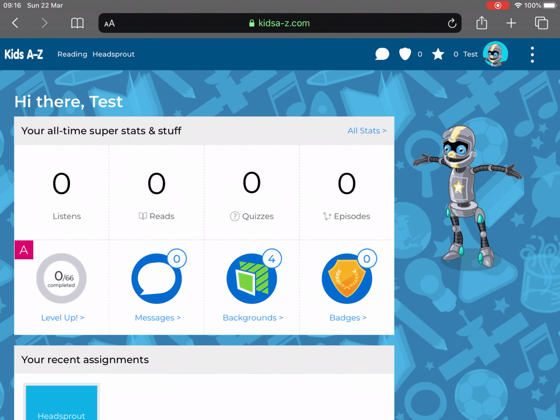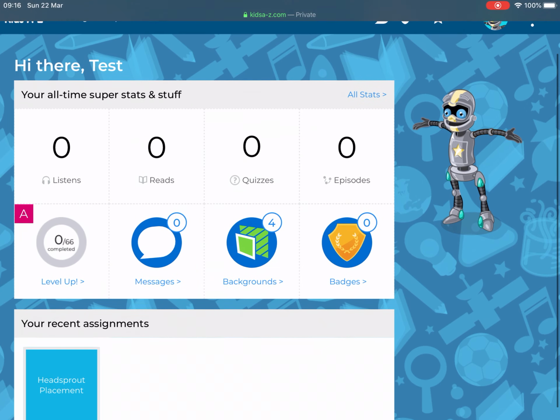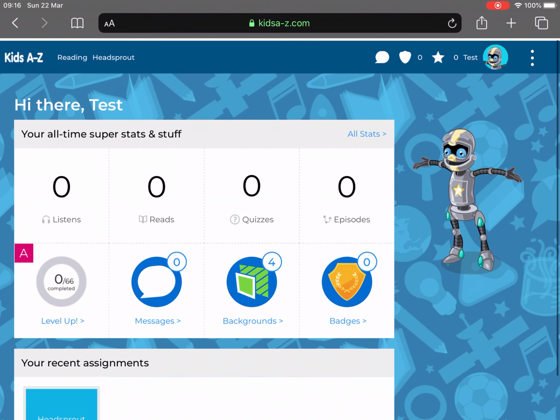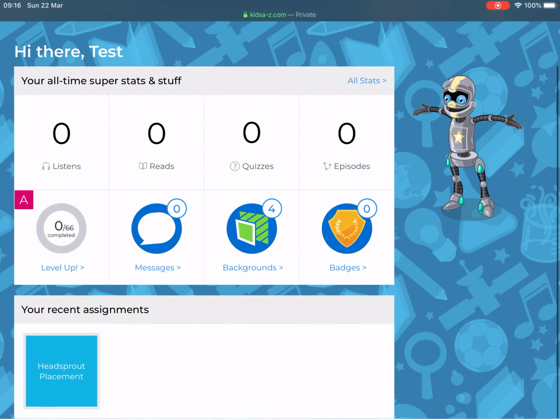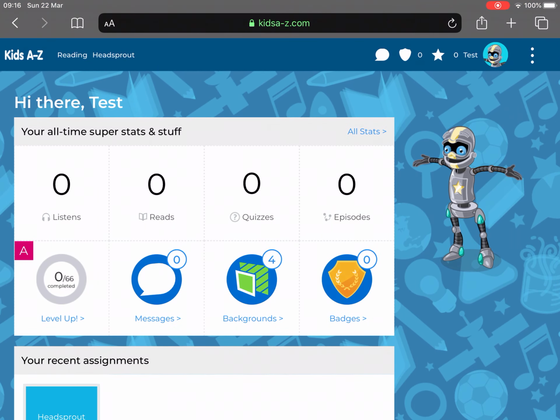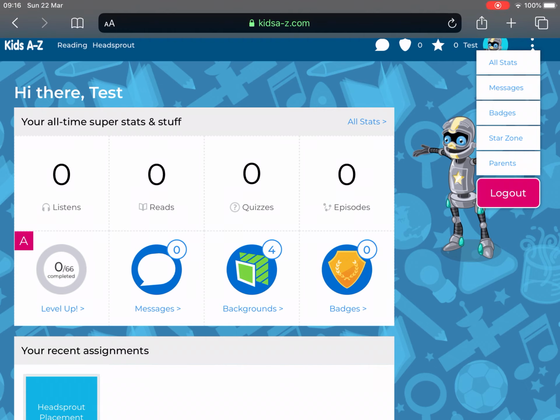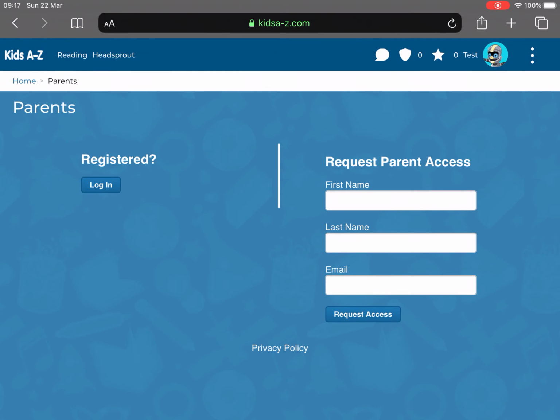And you'll see progress, and over here on the right is your avatar. As you get more stars, you can buy things for your avatar. And on the three dots at the top right, you'll see parents. So if you want to connect to a parent account, parents need to come in here, put in their first and last name and email, and send it out, and then they will get a login that they can use at the login page.